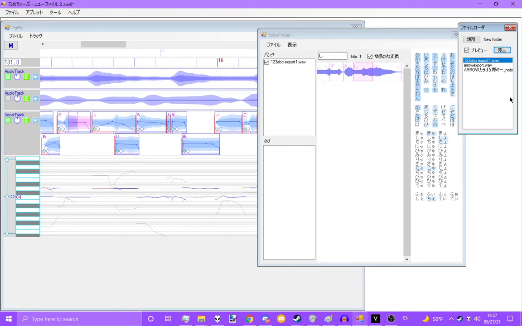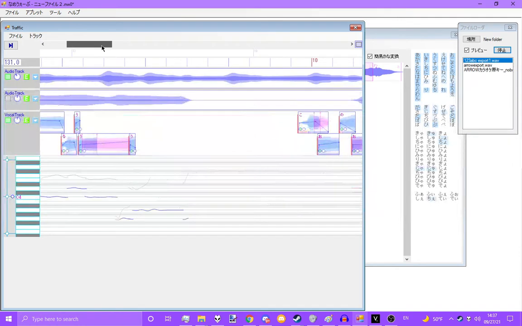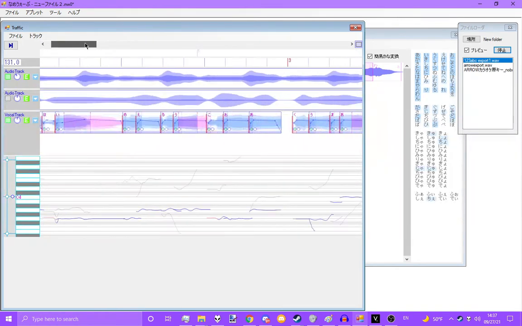Okay, stop. The vocaloid export that I'm using is a reference for timing.